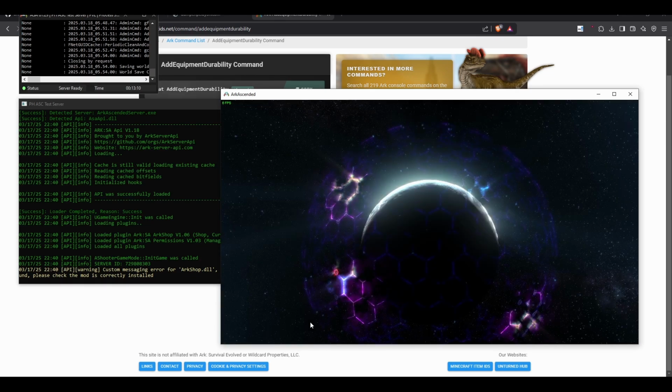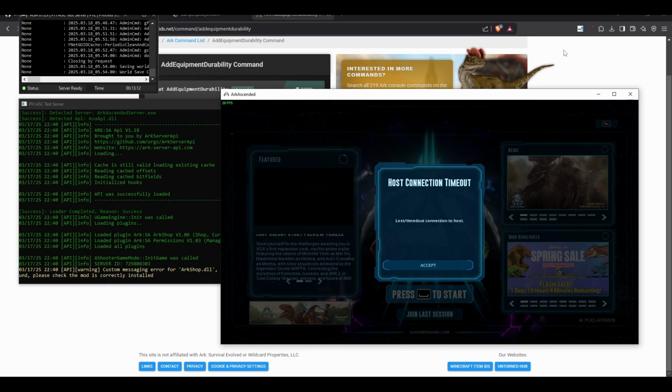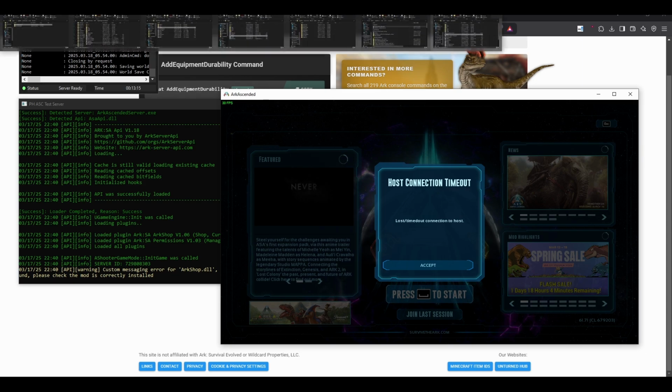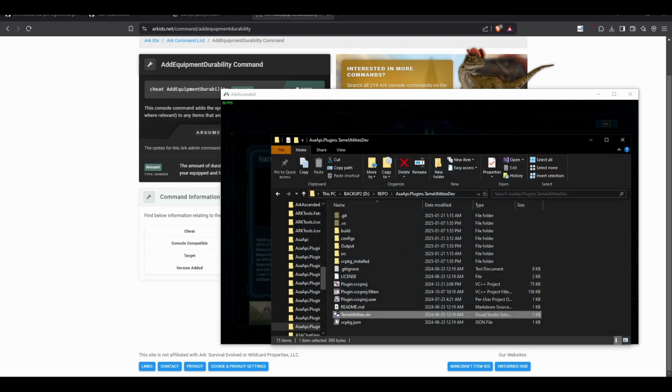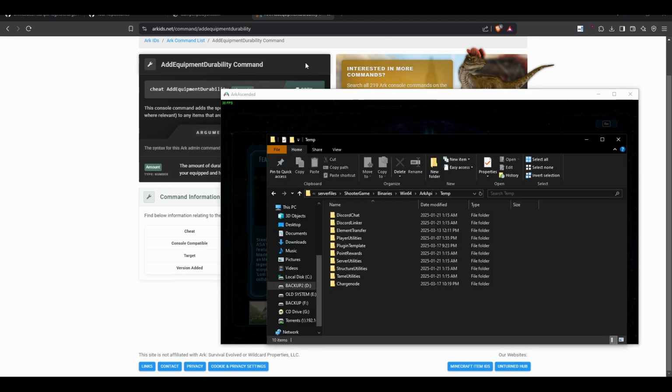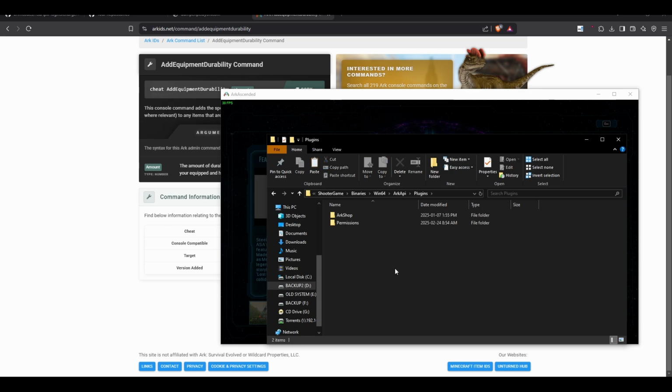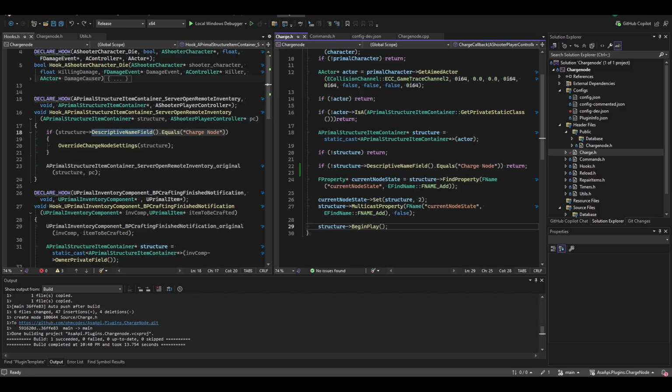Right now, you just exit the server. At least we know that it is fresh. It didn't apply the old plugin or any kind of plugins that we made. Putting it back before we compile it. Yeah, charge node, putting it back there.